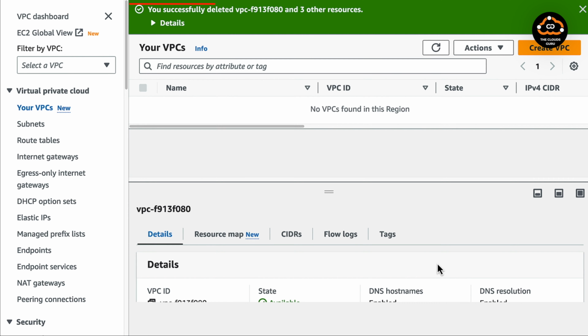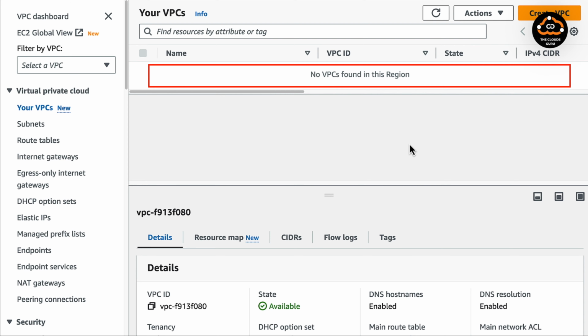We have now successfully deleted default VPC. Refresh window. And done. No VPC in the Ireland region.